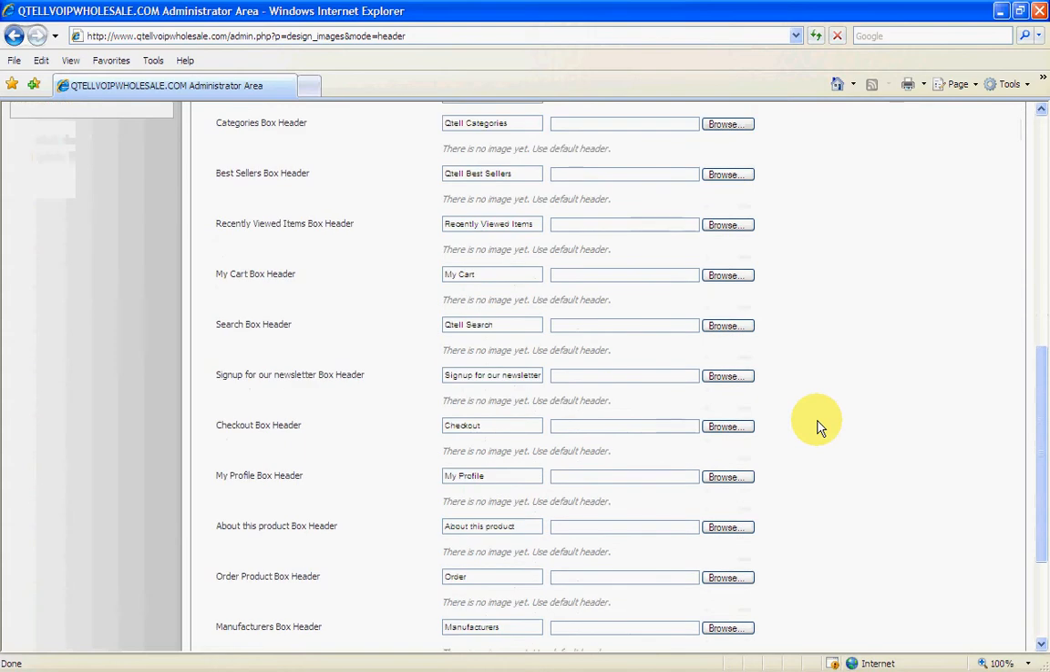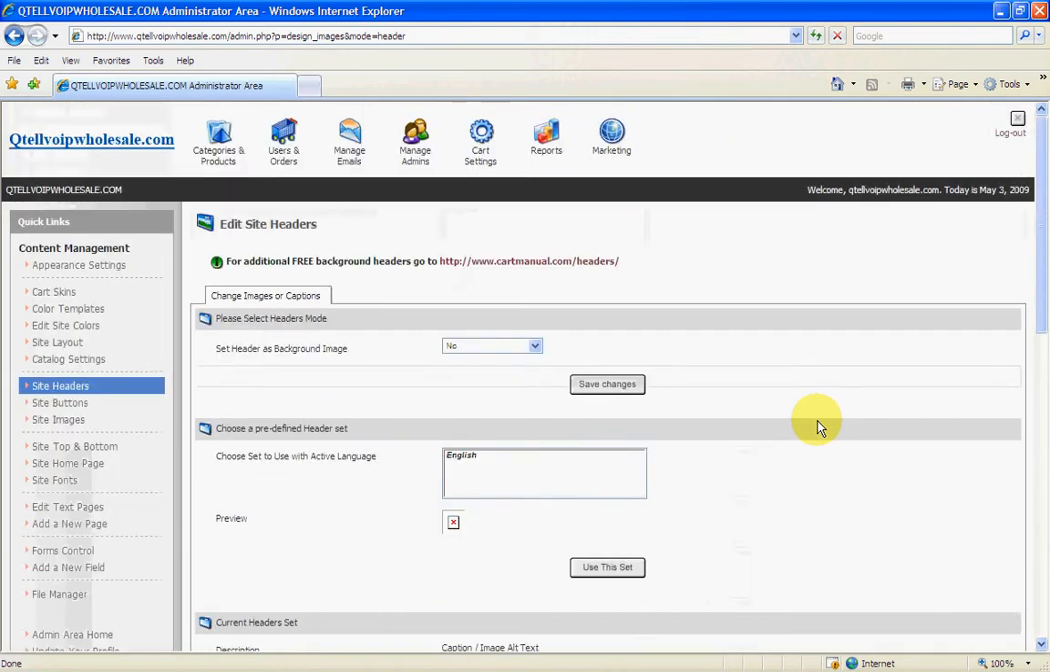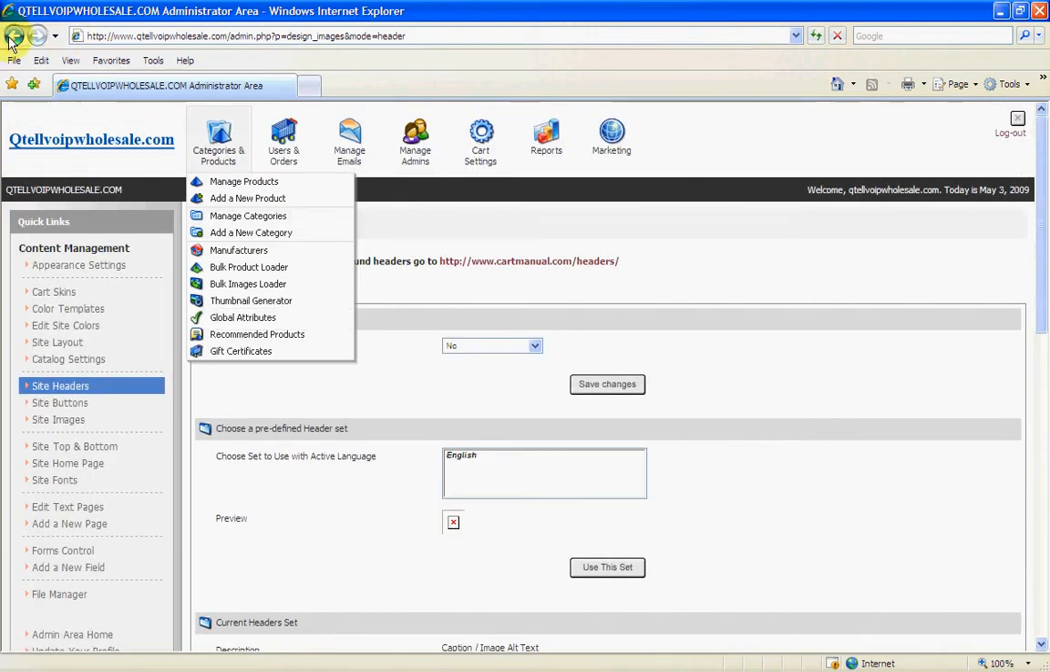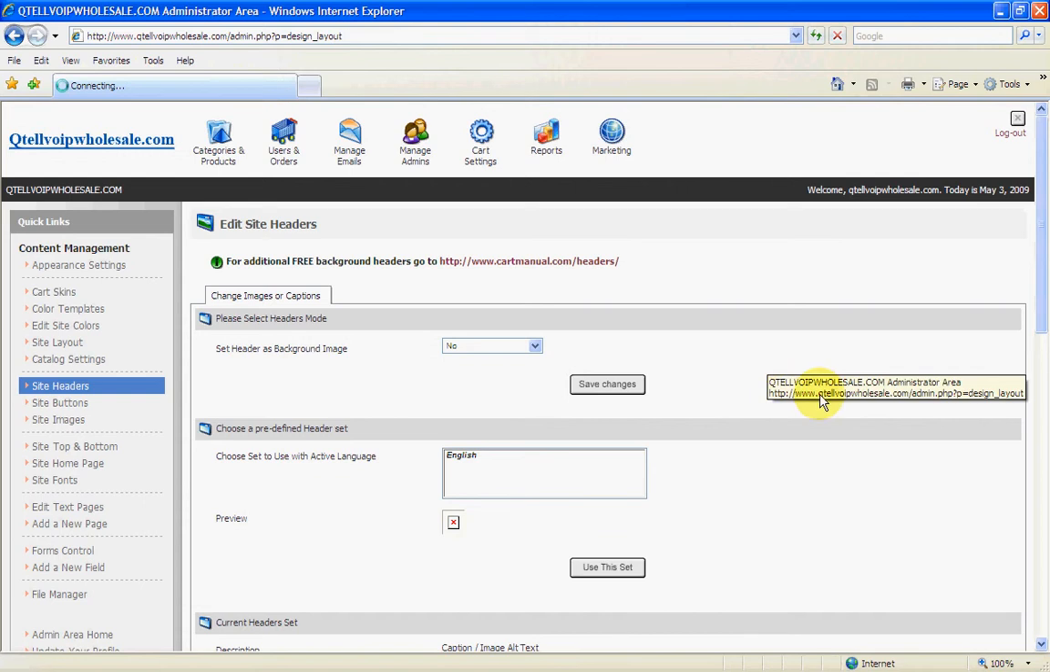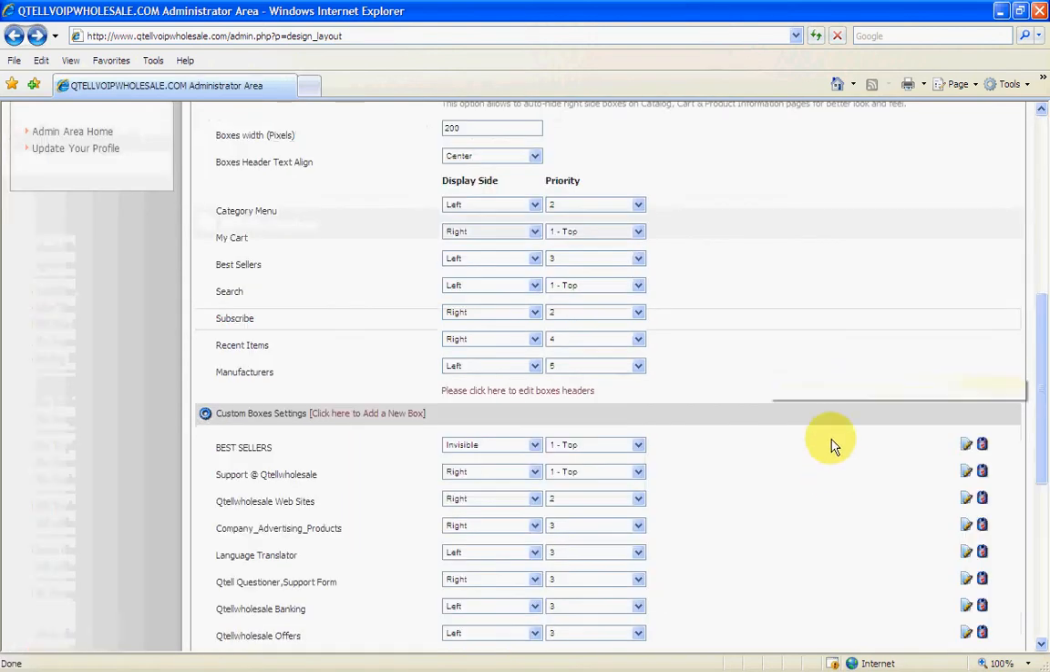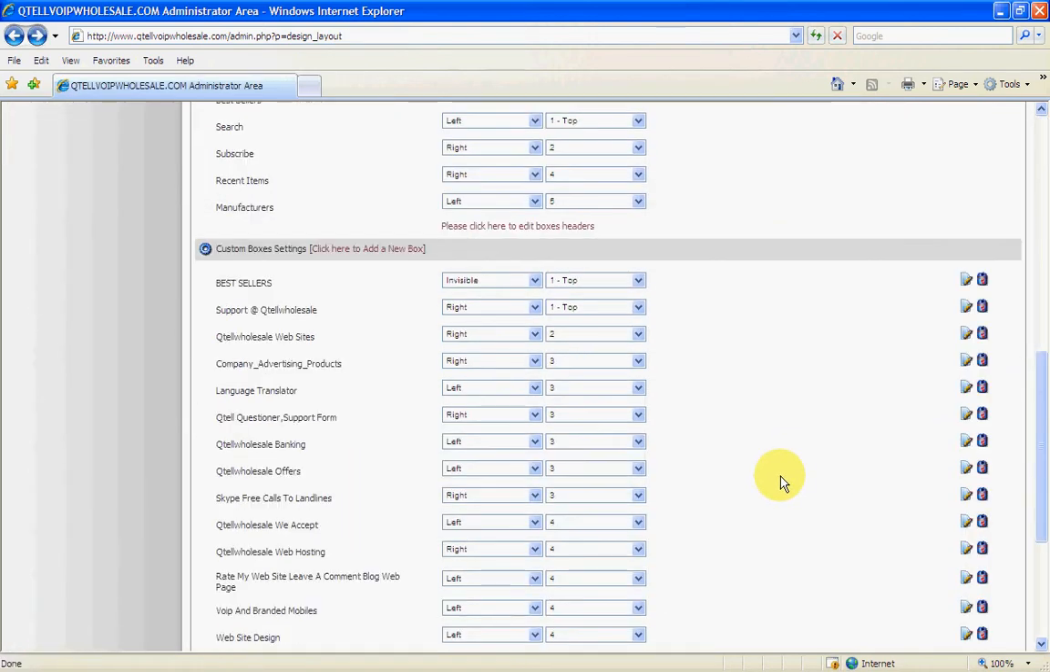But we don't want to do any of that. That's already been set up. So basically now I have all these already set up on the web page, and I can edit each one of these by using these buttons here. I can delete it, and I can actually edit it. So if I go to, say, Skype free calls to landlines, I've got it on the right hand side, priority 3, and I can edit.